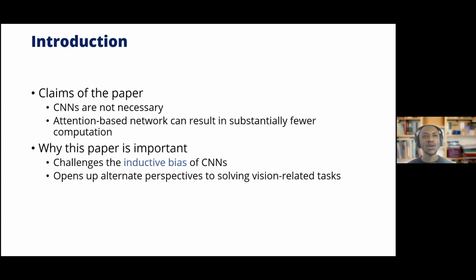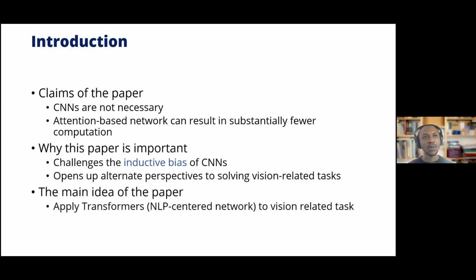I also think this opens up alternative perspectives to solving vision-related tasks. As we all know, CNNs are very popular, but what happens if we do not want to use a CNN, or if something better than CNN is out there? So this is one importance of the paper. Basically the single main idea is, let us try to apply transformers, which are a natural language processing centered network, to a vision-related task. Is it going to be good? Is it going to be bad? And how do we implement this kind of idea? That is the main idea of the paper.